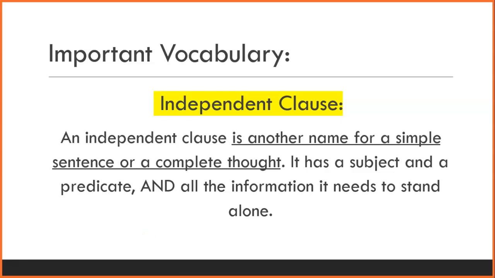But here's some new important vocabulary. Independent clause. An independent clause is another name for a simple sentence or a complete thought. It has a subject and a predicate and all the information that it needs to stand alone. So if I say, Ms. Jacobson likes Diet Dr. Pepper, that's an independent clause because it's a complete sentence. I've got my subject, which is Ms. Jacobson, and my predicate, likes Diet Dr. Pepper. It has all the information it needs, it makes sense, so it's a simple sentence or an independent clause.